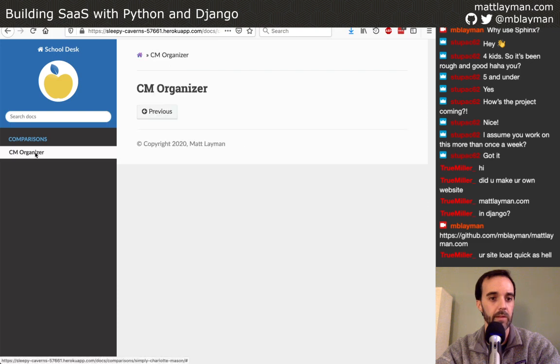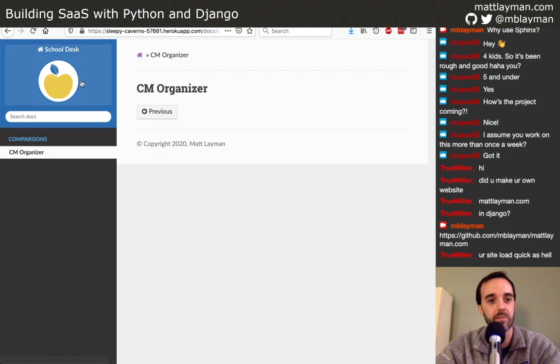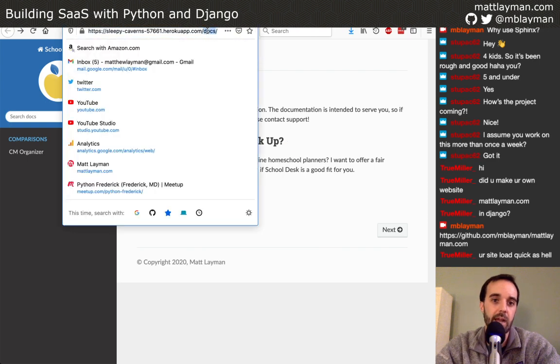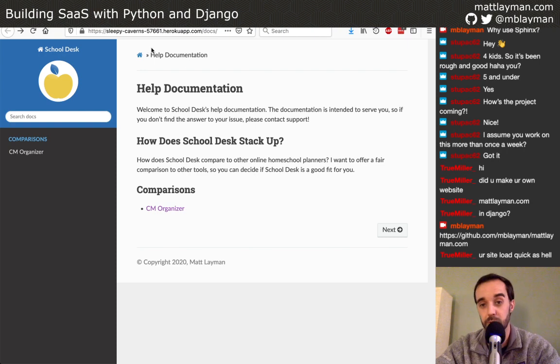And we can click around, and there's nothing really here yet because I haven't written the content. That's important. But the framework is in place to have documentation. So what I like about this is my documentation and my blog now both live at paths that are on my domain. And Sleepy Caverns is just the Heroku generated name. Ultimately, as you just saw, this will be theschooldesk.app, and my blog and docs will live on that domain.